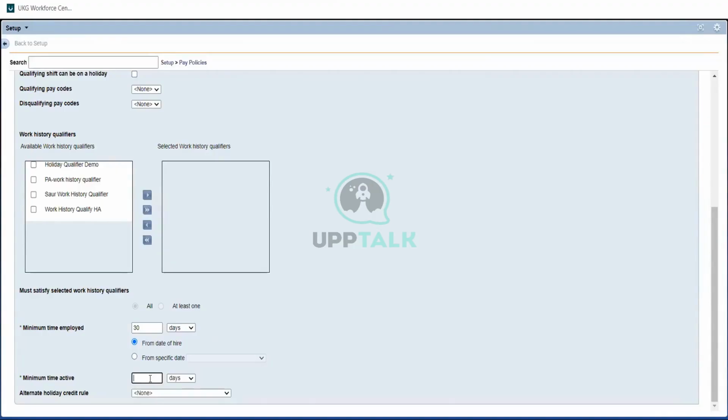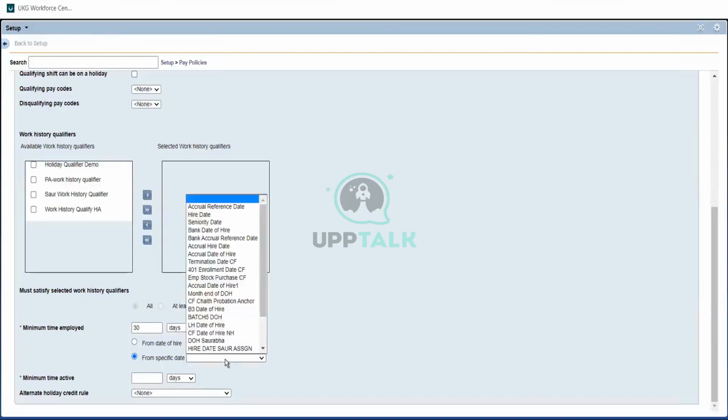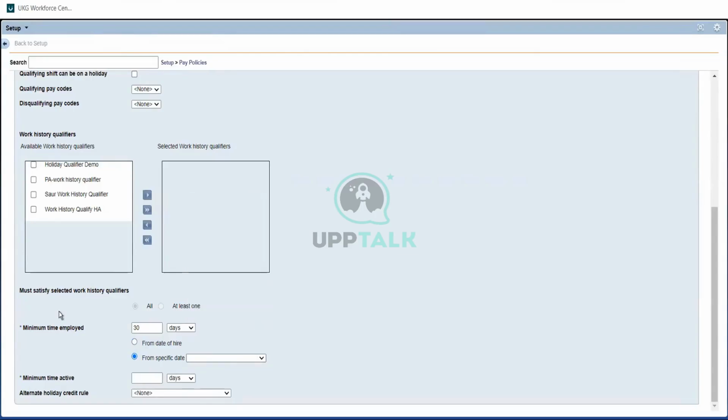If it is based on the number of days he has worked, 30 days will include Saturdays and days he might have taken leave. So if you are exactly counting how many days he needs to work, then we can use minimum time active. Those kinds of things we can use, or we can use a specific date pattern, whichever we have created, or from a specific date. There are options for that, but mostly these are not used.